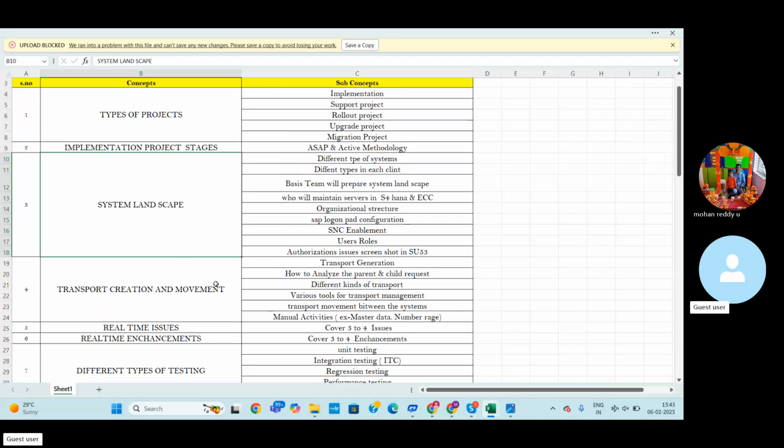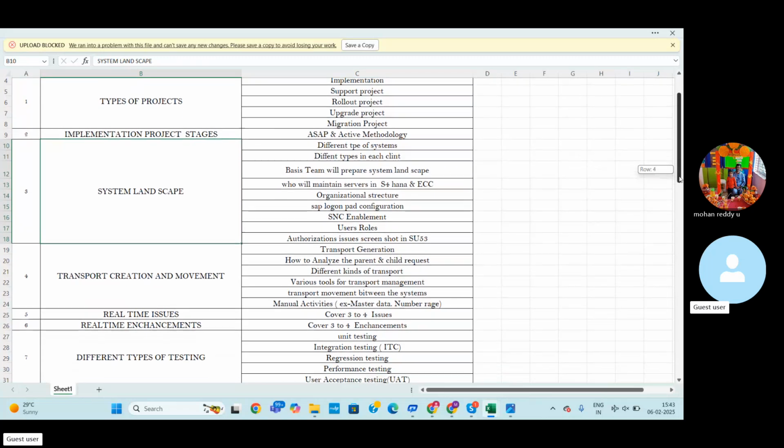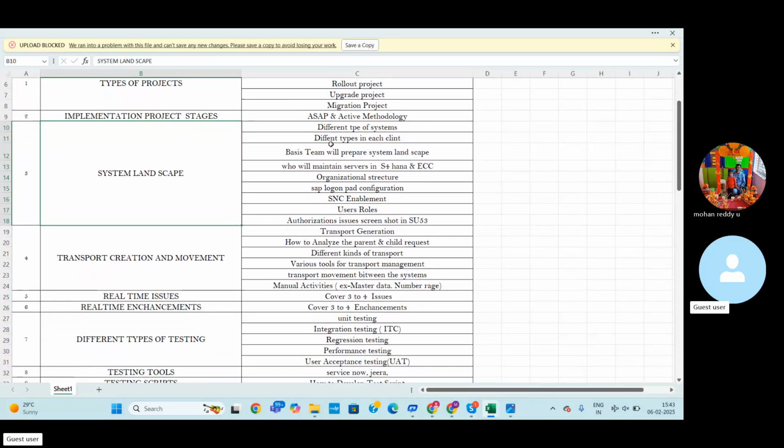Okay, and transport creation and movement. If you've done any configuration, that configuration we need to move from one server to another system with the help of transports.